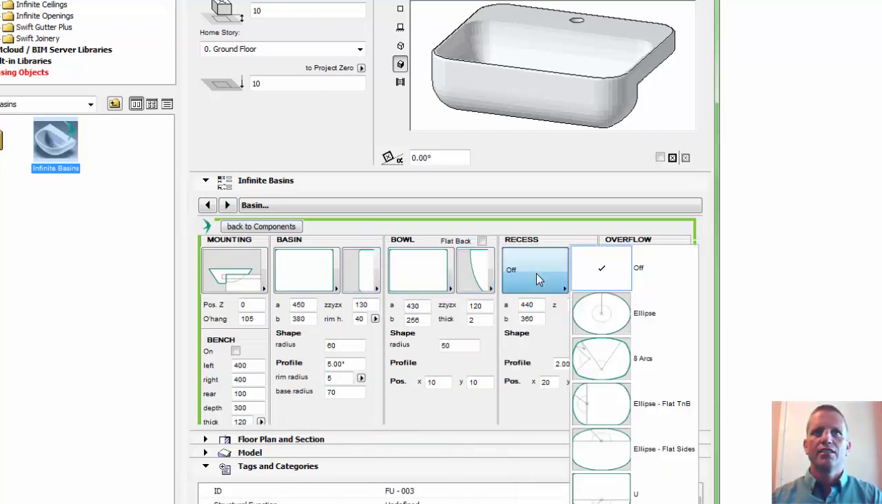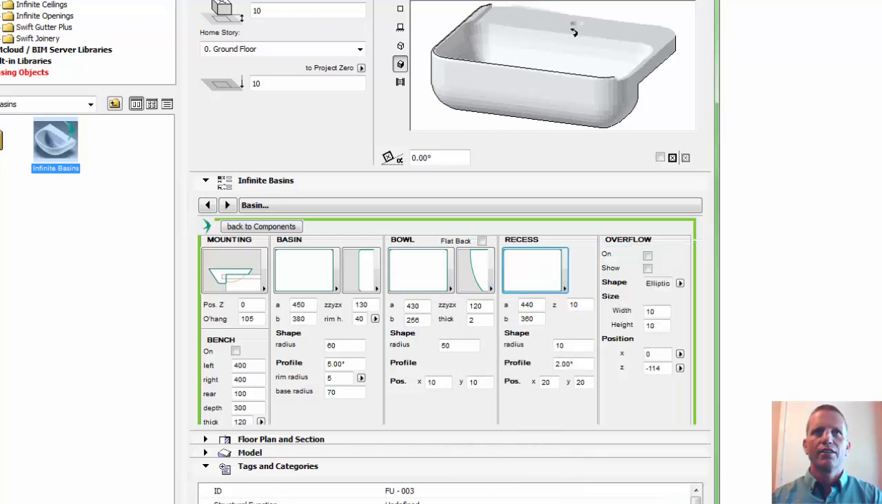We can then also nominate a recess. This is not quite configured to this tool yet, but you can see how it cuts a little recess in the top. We also then have an option for the overflow in the basin.